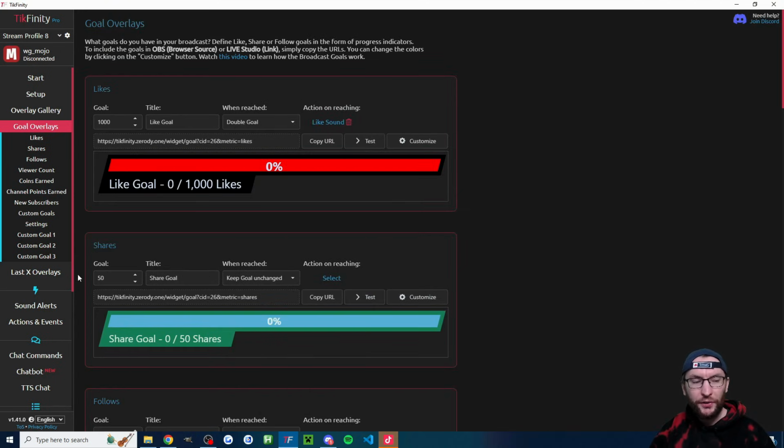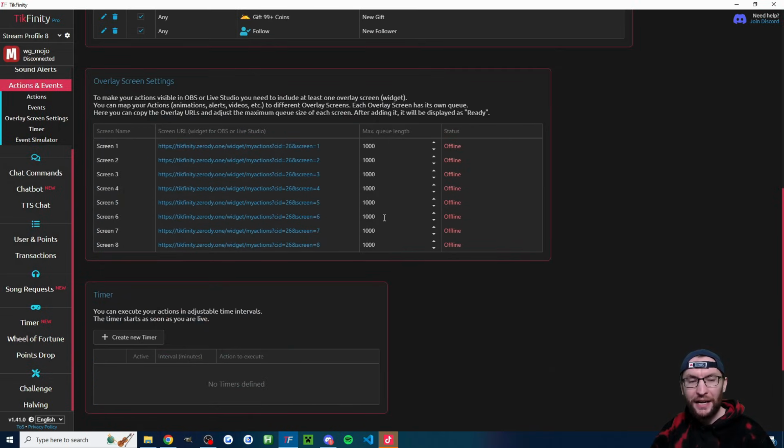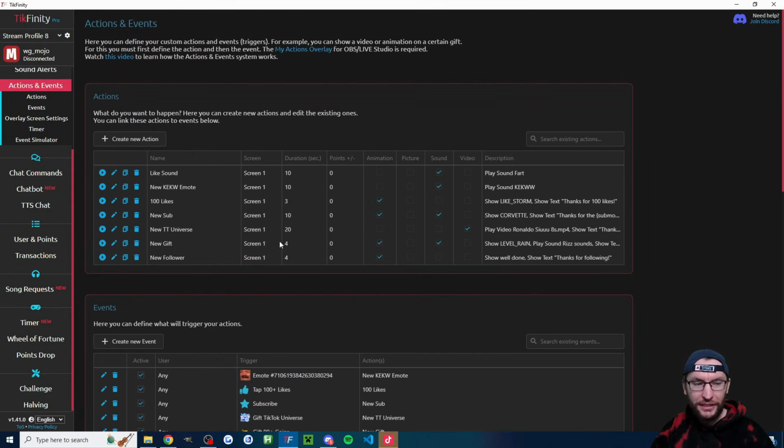This will only work though if you add the screen from the actions and events page as a link source or a browser source. So usually you'll be adding screen 1. It will say the screen number at the top next to your action.